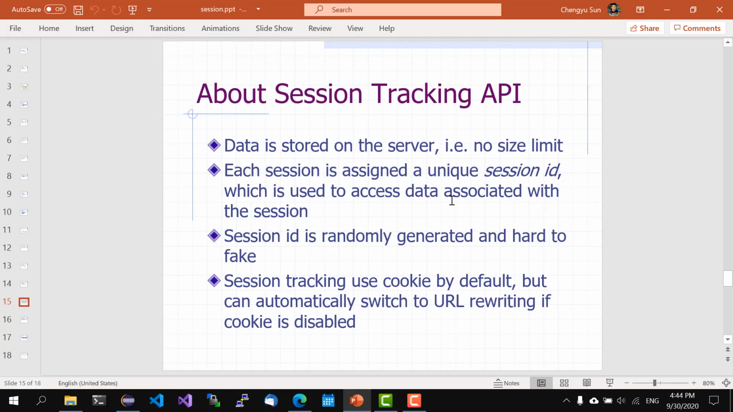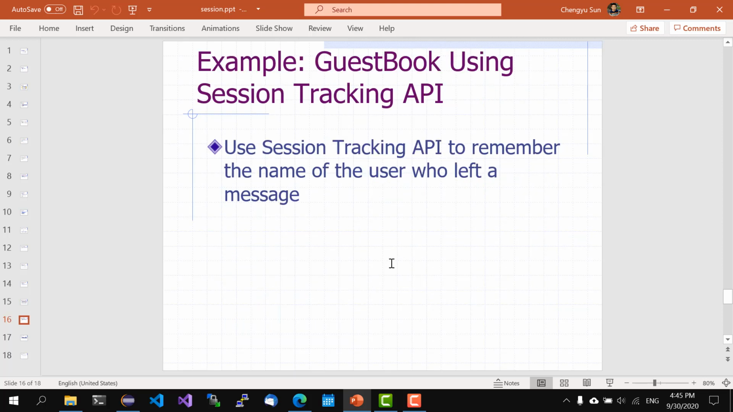And one more thing about session tracking API, it uses cookie by default, but it can automatically switch to URL rewriting if cookie is disabled by the browser. So that's a pretty useful feature. Now, let's see how to use session tracking API using our guestbook example.